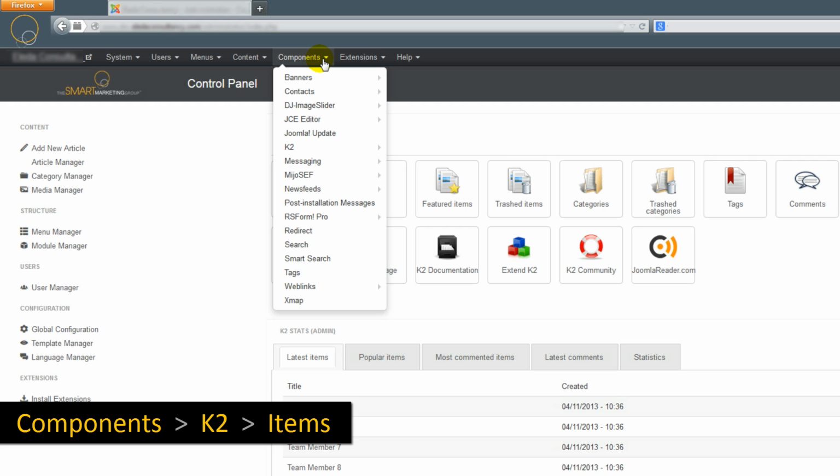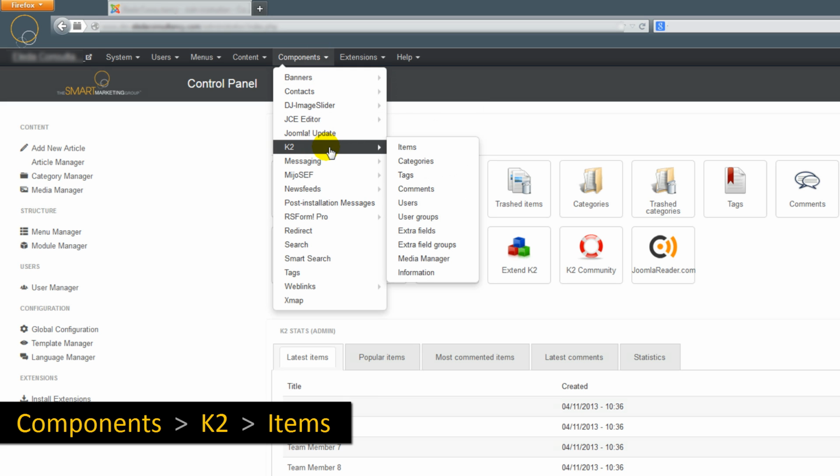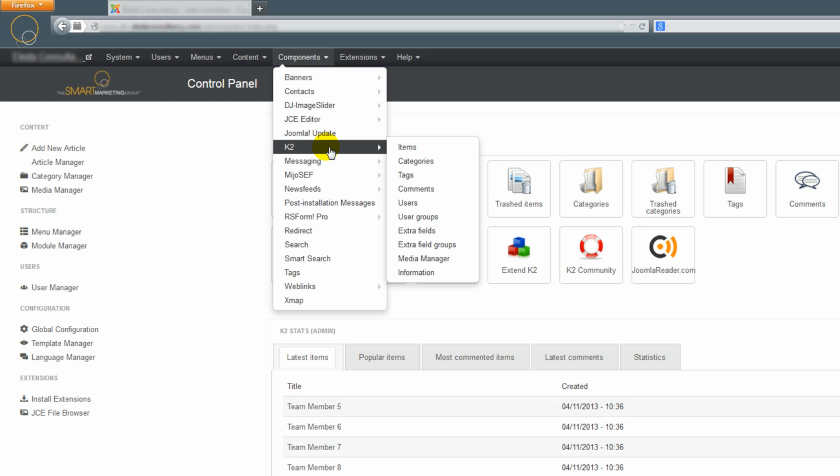But to get to the point, about a quarter of the way down the list for me, we have the option of K2. So what you need to do is go onto the Components tab first and then hover over the option called K2, and that'll open up a new set of options which are essentially the sub areas, the subsections of this K2 component. Now it's worth understanding that the component that handles all of these K2 items and all of these K2 categories is obviously called K2.